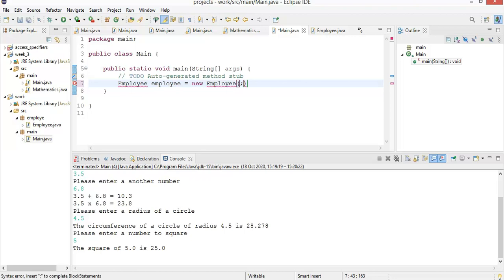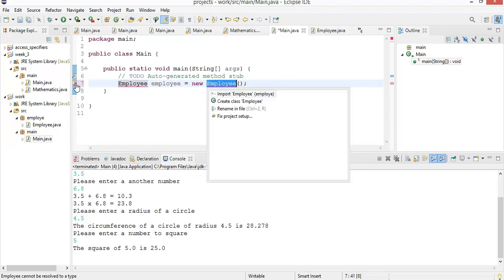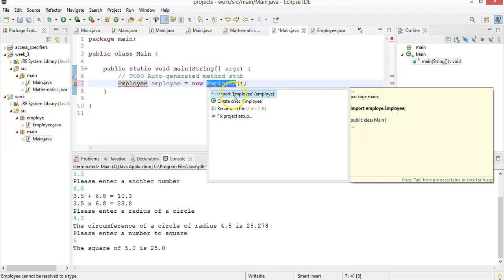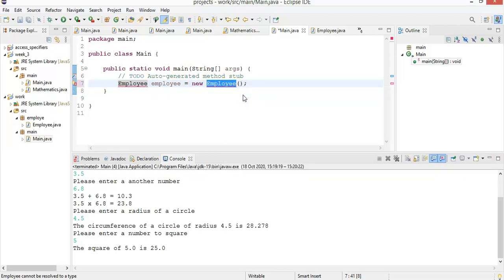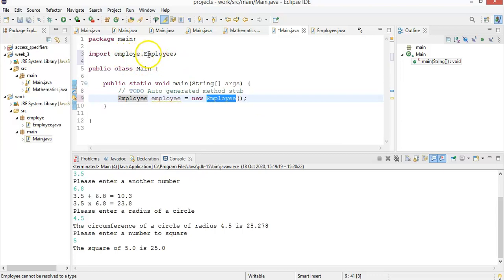Now as you can see, we are getting an error here because it's not seeing that class, since they are in different packages. You can see this one is in the employee package and our main class is in the main package. If that happens, you have to click over here so that it imports that class. It's a suggestion that you should import the class. So you can see import employee. If you click on it, it's the package name dot the name of the class. This will import the class, so you can create objects of that class.